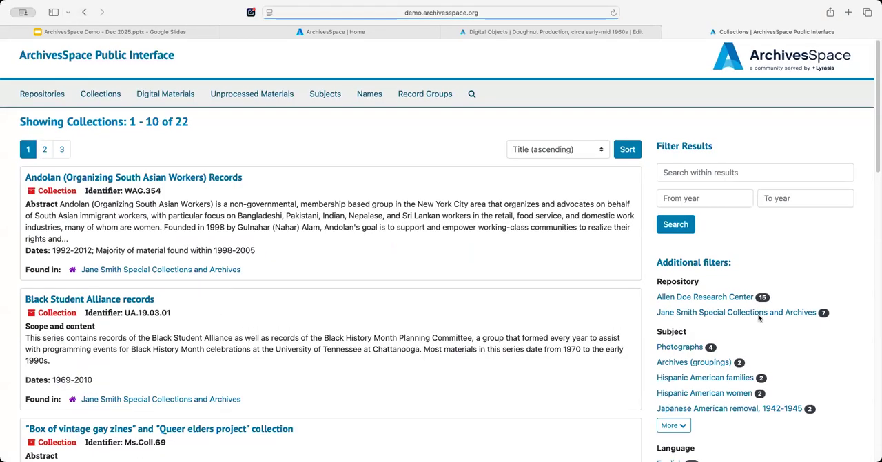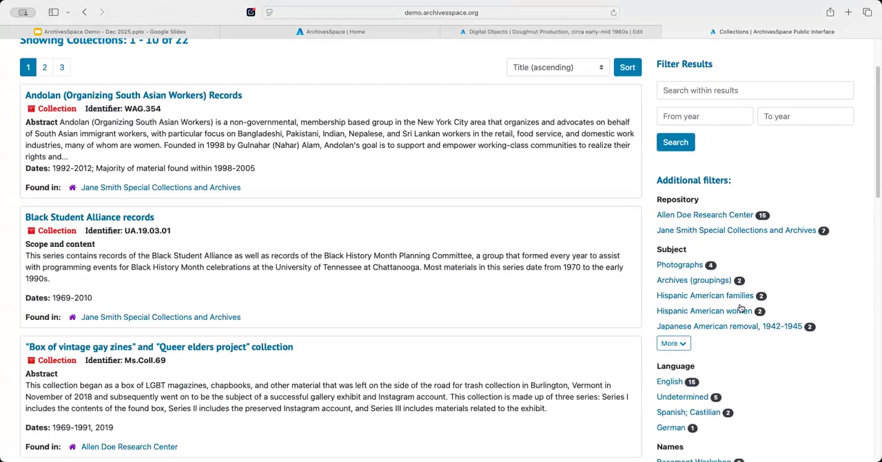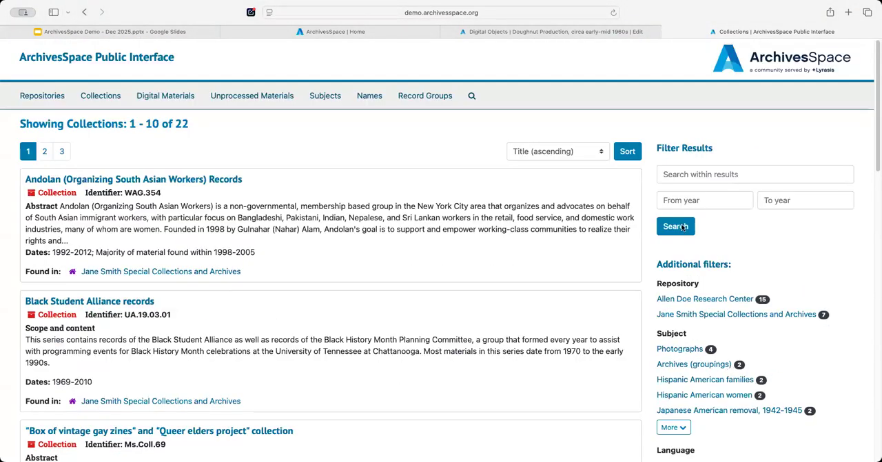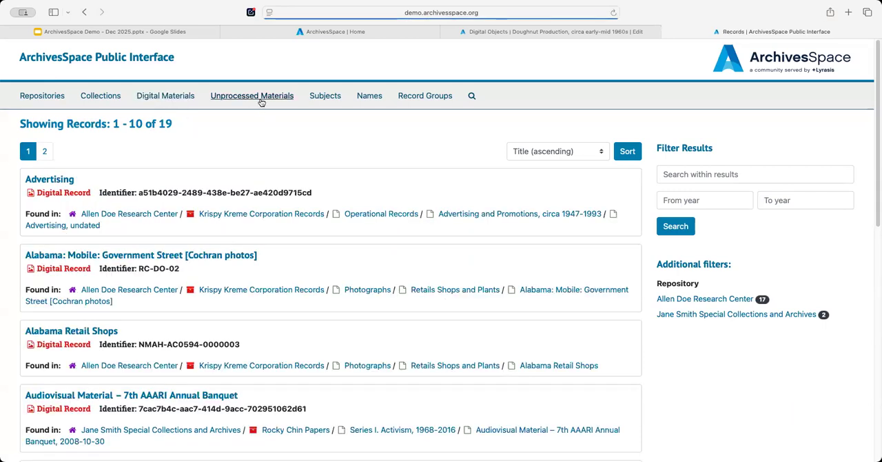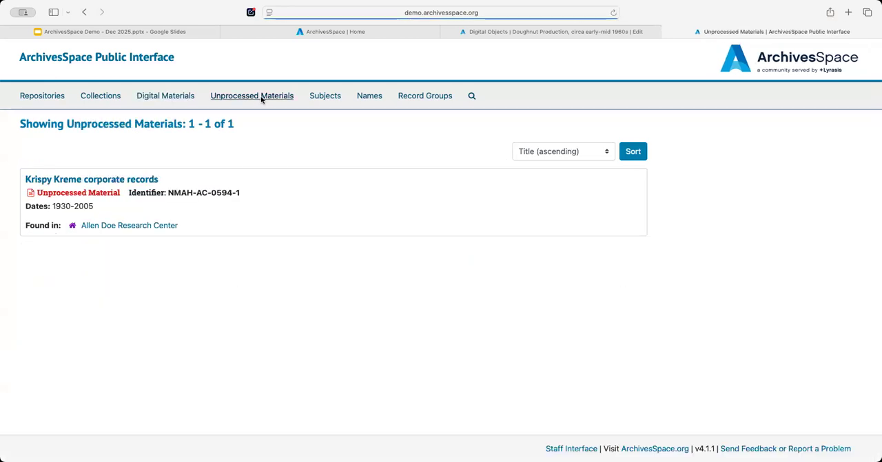You also can just browse collections in general, just like on the staff side, you have the ability to facet your search as well as to do some search within. So you can do a keyword search as well as search by date within your results. You can browse things like your digital materials. You see here on the test instance, you can browse what's labeled as unprocessed materials. That means the session records.